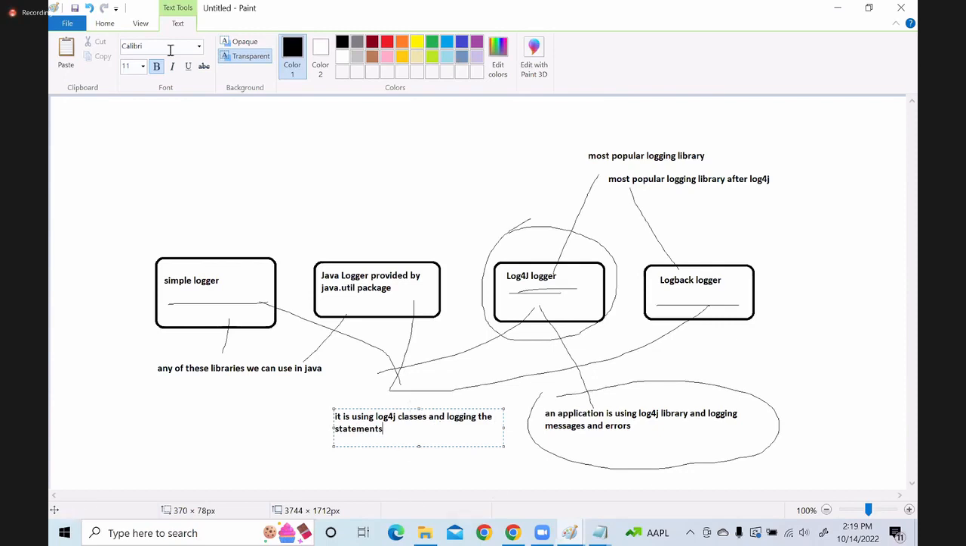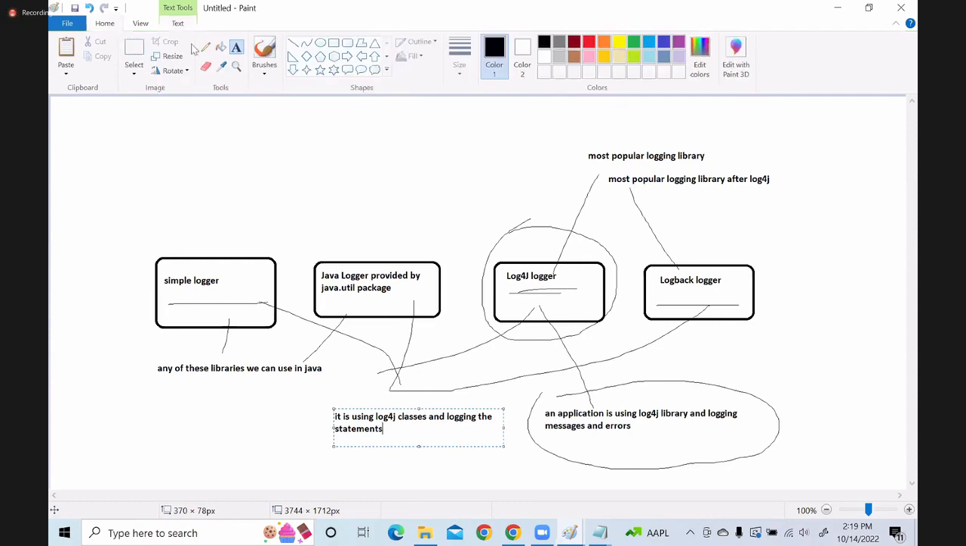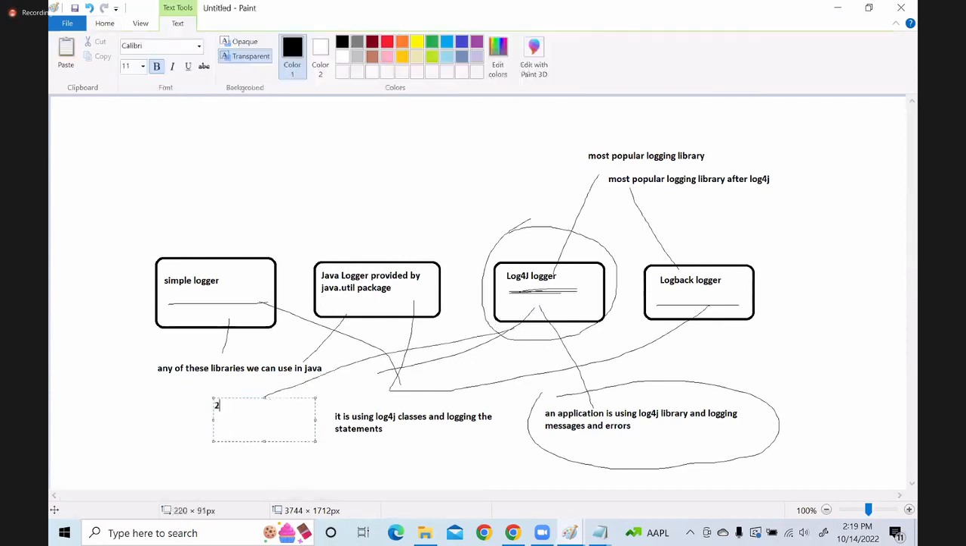Now tomorrow there is a requirement that your client or your business has to change. Instead of log4j logger, I want to change to logback logger. So suppose this log4j logger is used in, say, 20 Java files, like in A.java, B.java, C.java.